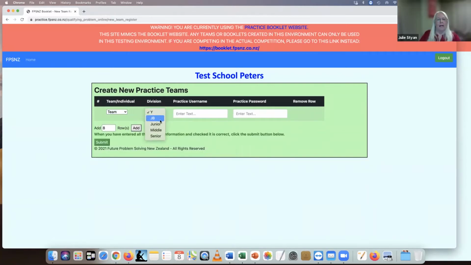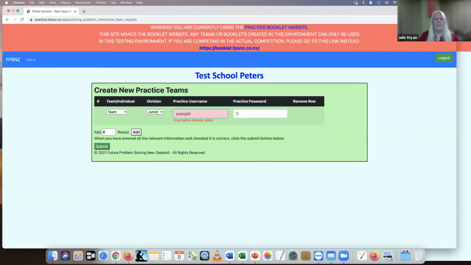I was making it junior, wasn't I? And I'll also show, if you try typing in the word example into the username. So if a username has already been used and you try to type it in, it won't let you do it, and it will tell you. So we've already got a team called example, so you can't have teams with the same name.